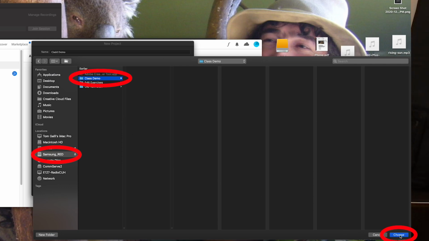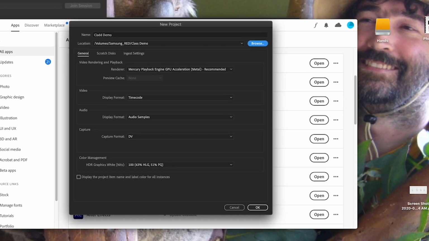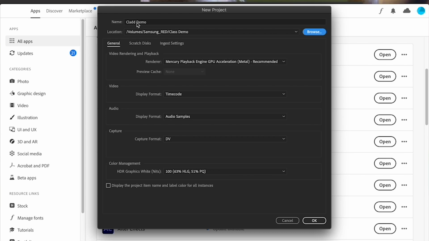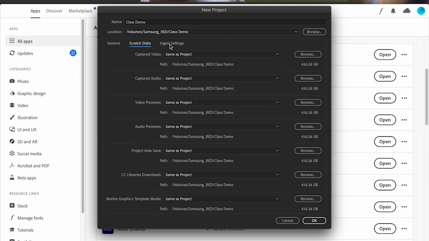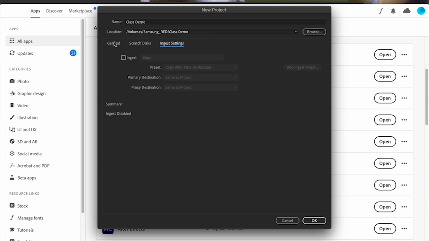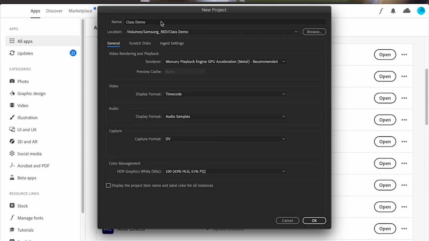Make sure that when you set this up, you steer it to your external drive. You do not want to save anything on the actual computer itself. Oh, and look, I can't spell class. Let me go ahead and fix that real quick. Class Demo. There are a lot of other settings here that we could play with, but for now, let's just ignore them. Make sure you've given it a name that's meaningful to you. Make sure you've pointed it at your external device, your external hard drive, and click OK.